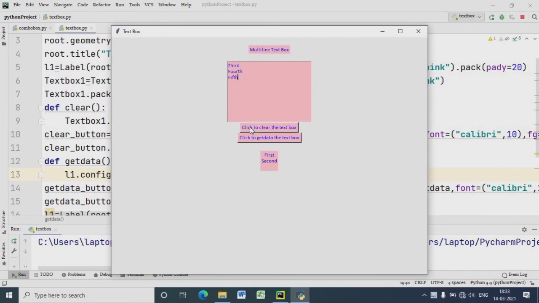Here there are 5 datas. If we click on the button get data, we will have first and second. If you click on the clear button, then the first 2 datas will be deleted. Again, if you click on get data, since the first 2 datas are deleted, we will get third and fourth.